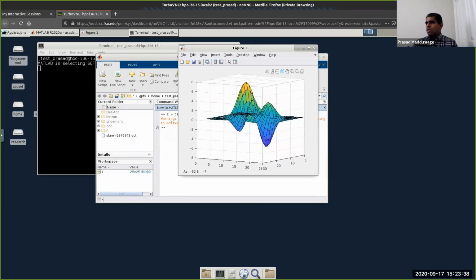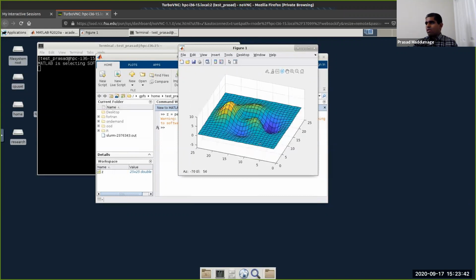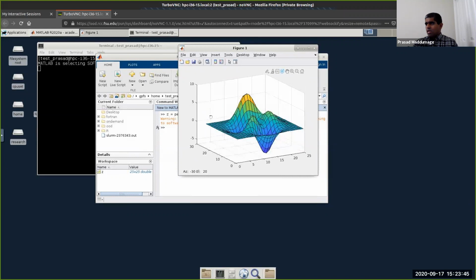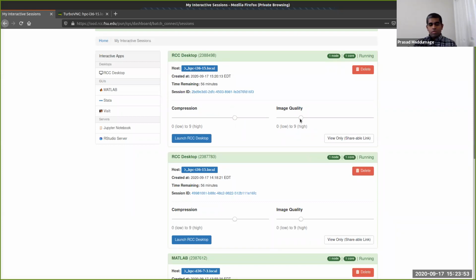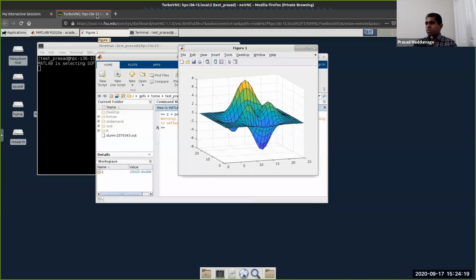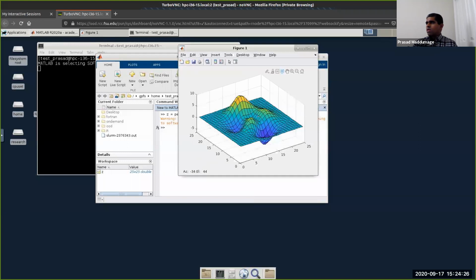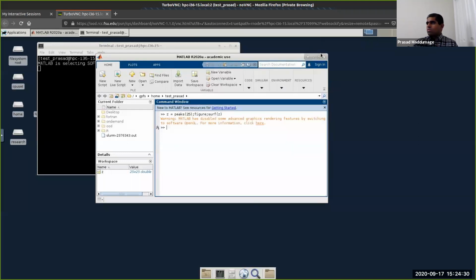You don't see any slowdown. This is as if you are logged into that node directly. And if the image quality is not that good, you can tweak that in here. You have to close this and relaunch the desktop, where you can tweak the image quality, and if you think it's too slow or your connection is too slow, then you can go to high compression. You can play with these controls a little bit to get optimum viewing.